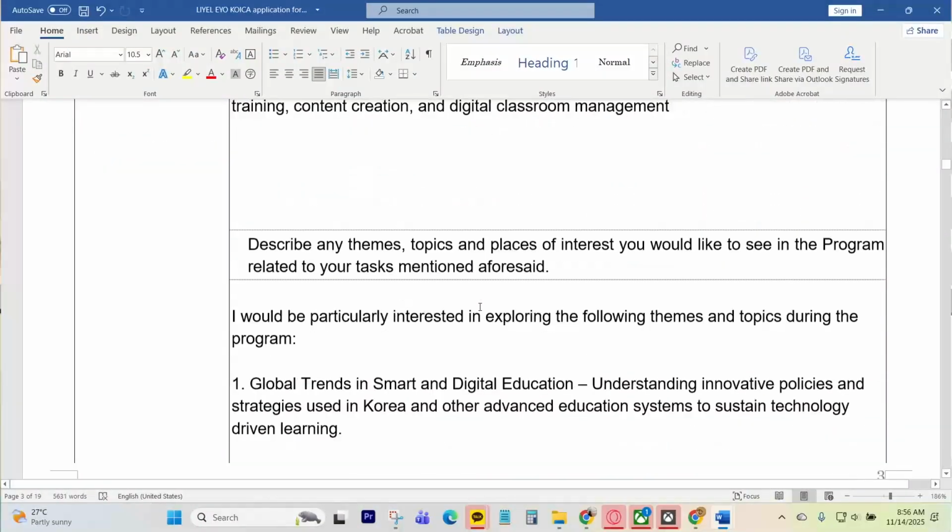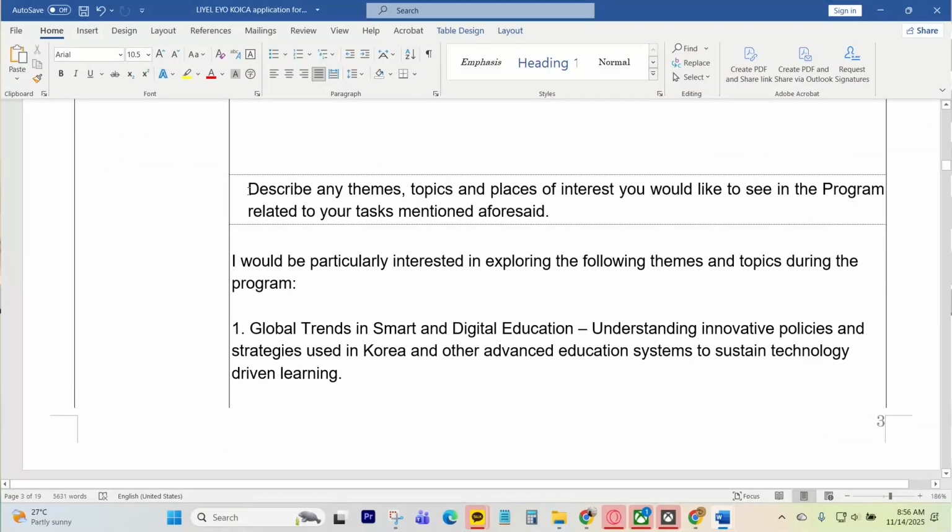So this part, again, I emphasize, job description is very, very key. It's one of the areas that we look at when we disqualify or qualify people, both in the first phase and also in the second phase. So take it very seriously. Then the next one is, describe any theme, topic, or places of interest you would like to see in the program related to the task at hand.